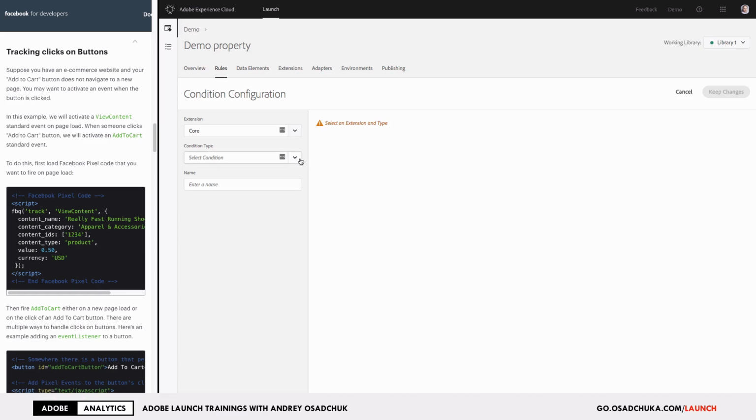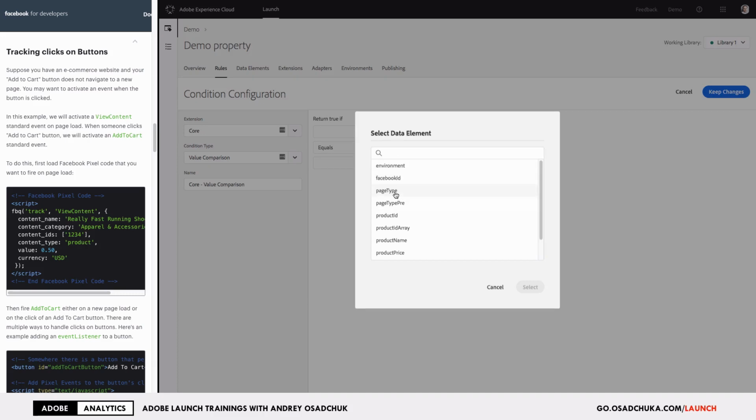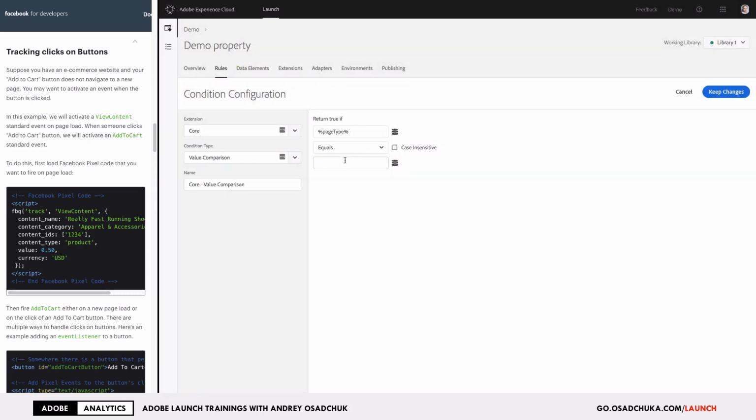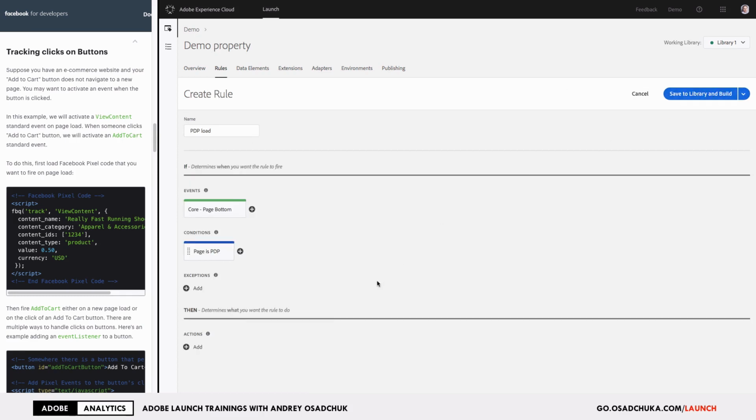I will need to add a condition, and I have already pre-configured a data element that will help me to determine that. I will select value comparison, and here I will check the page type data element, and if it's set to PDP, then this is a product detail page. So I will call it page is PDP, and I'm going to save it. Now this rule will be fired only on the pages that are product detail pages. And the next step is to configure the pixel.